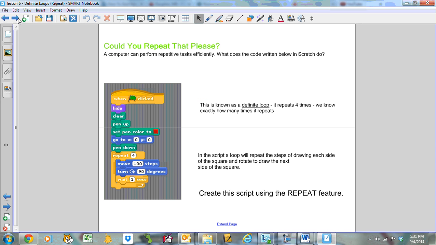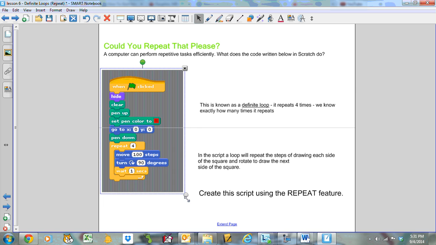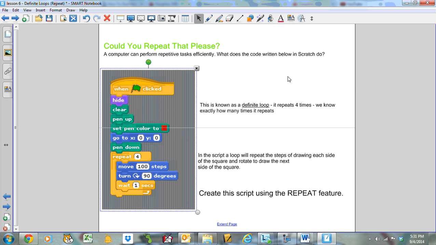The computer can perform repetitive tasks efficiently. What does the code written below in Scratch do? If you want to take a moment here, pause the video and type this in, that would be great. You will notice in here the use of the repeat loop. You'll see that it's looped here, bracketed inside the repeat.